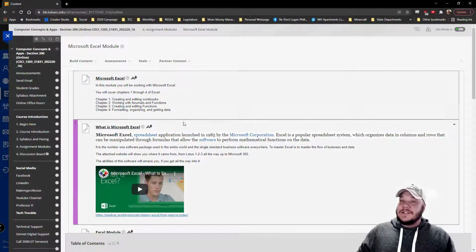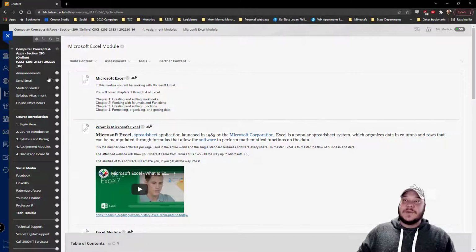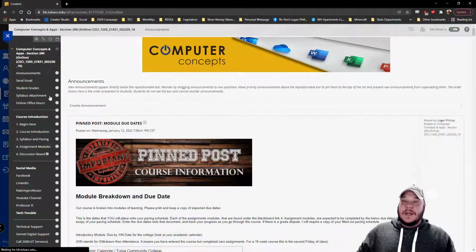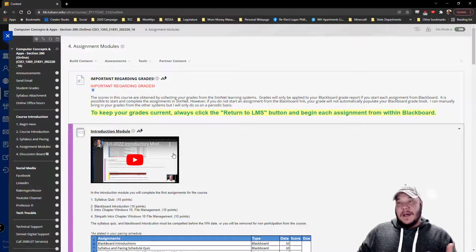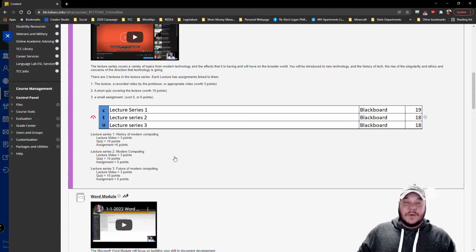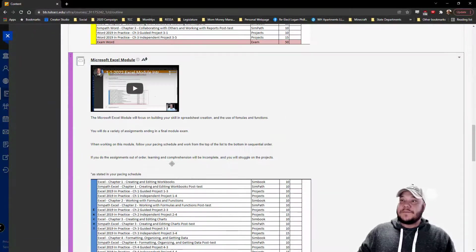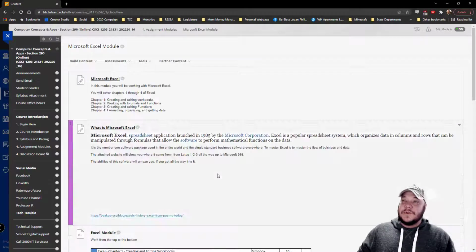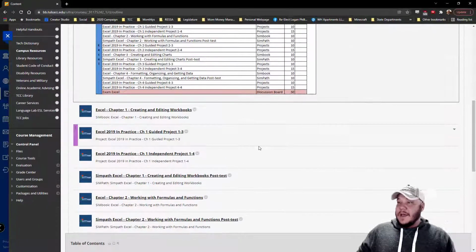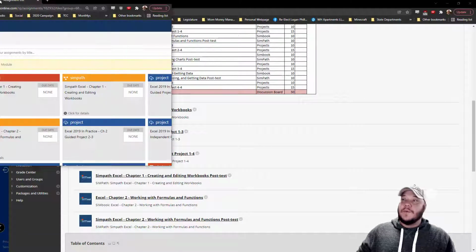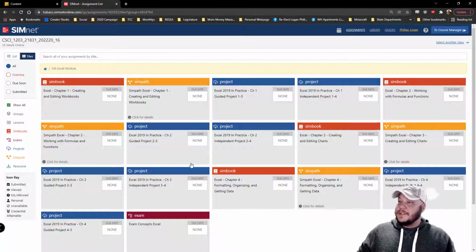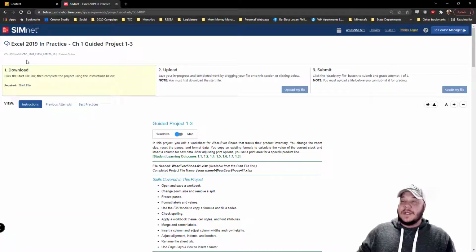To start us off, let's go ahead and just open up into the Blackboard environment. For my students, we'll see how to get there. So of course we always start at our announcement page. We come down to the assignment modules, and then if you're in the concepts course, it will be module Excel. If you're in an Excel course, it will be Chapter 1 Excel. So with our Excel module, we can see that if we just scroll on down, we have the guided project 1-3. Once we open that up, we will open up into the Simnet environment, and you will go into a place that looks like this.